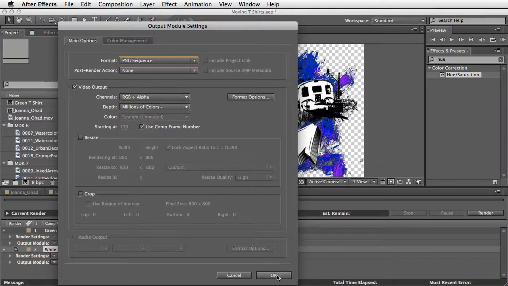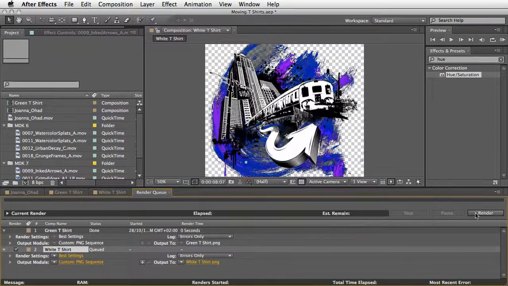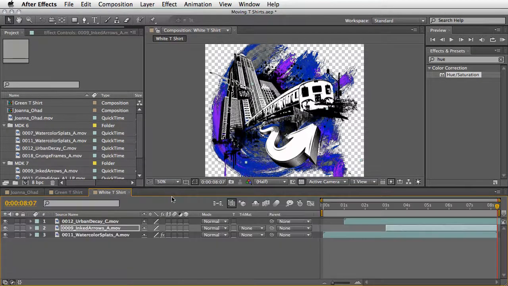Change it to PNG sequence. Remember, it will only render one frame because we ask it to save this frame as a still frame, and then hit save and render. And then we will have two still frames. When we will be in Mocha, we will use them in order to test our render. So we are ready. We can turn off the render queue and let's open Mocha and do the tracking over there.